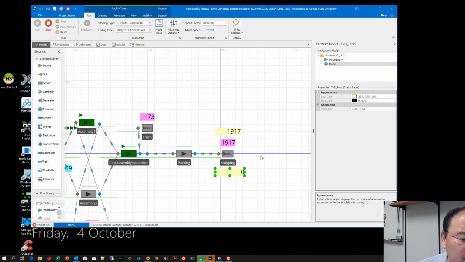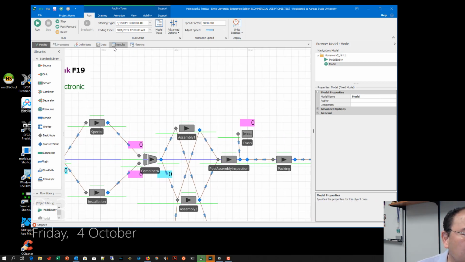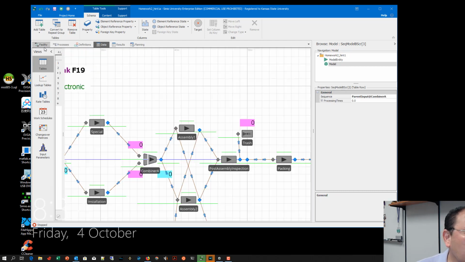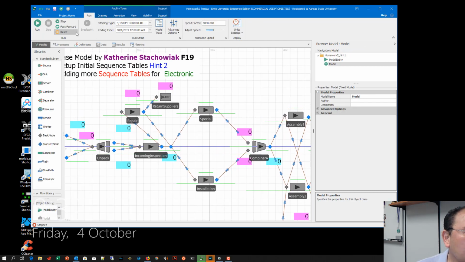Oh, looks like we don't have any model B produced. Maybe the sequence has some error. And this is normal. We're just going back to check here. Okay, sequence B. Oh, found it. That should be the parent's input node, not the member input node. My bad. So we change that to sequence for model B and see if that will work.